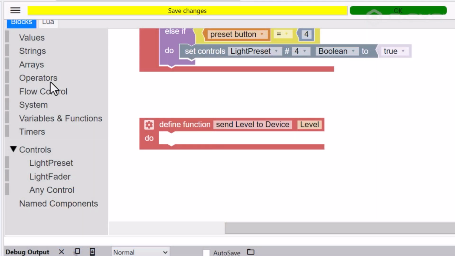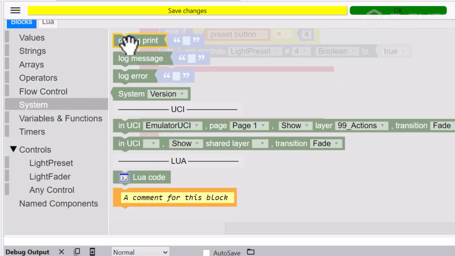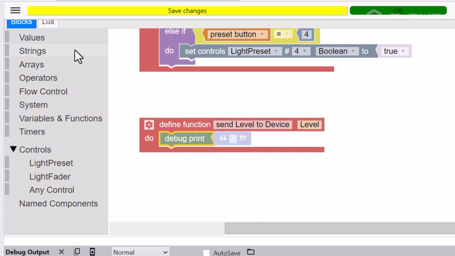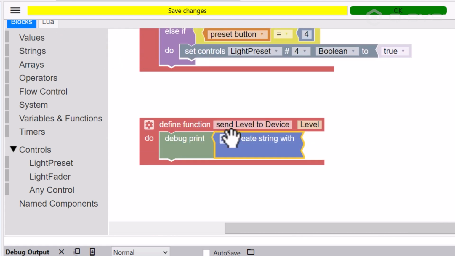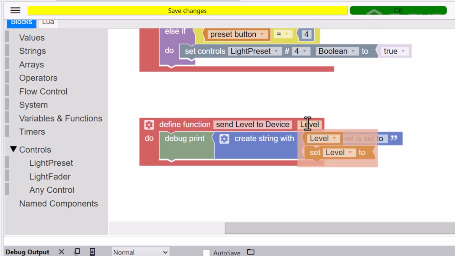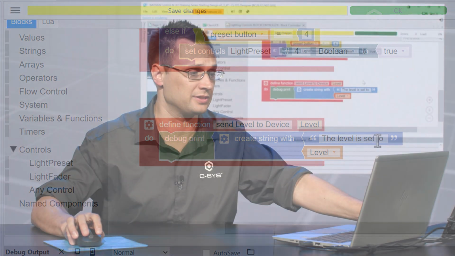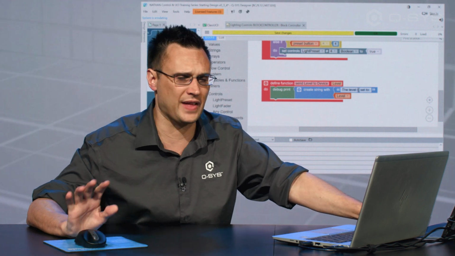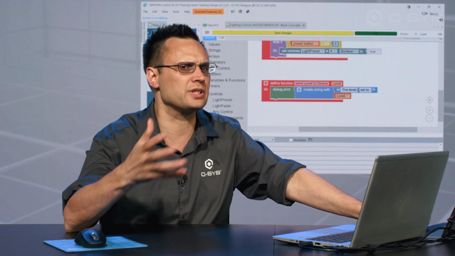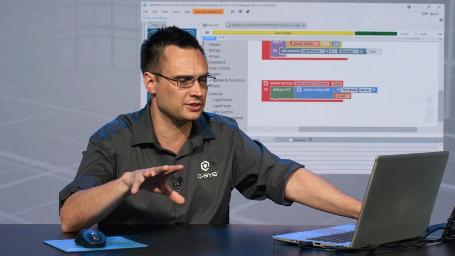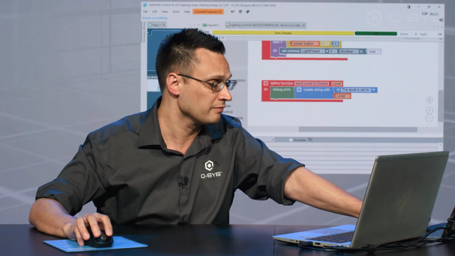So we'll just grab our debug from our system. Let's concatenate a string, and we will say simply "the level is set to", I'll add a space between this, and then we'll have it reference whatever argument has been passed in by the fader or the preset button that has been touched. So far, that's our send level to device function. We'll actually send something to the TCP connection just a little bit later on. For now, that's good enough.